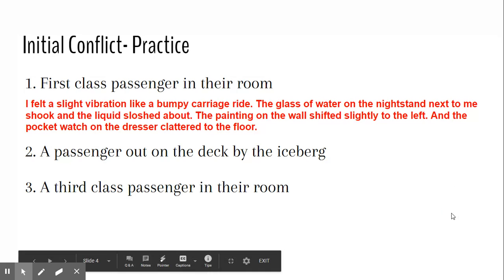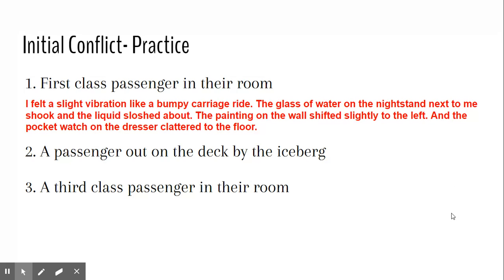Another location, so now we want to work on a third class passenger in their room. So again, take a couple of minutes. Again, really think about sensory details for a third class passenger. You saw in the film clip what it would have been like for a third class passenger. So take all those sensory details and describe what that would be like.